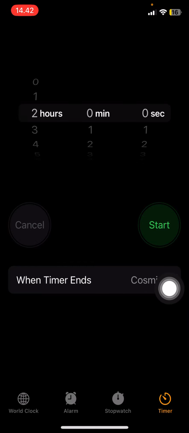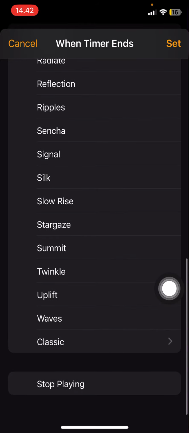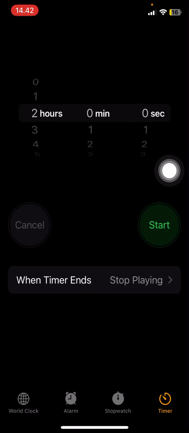Go to when timer ends, select it, scroll down, and you're going to select stop playing, and you're going to press set. Now when you start it and you're watching a video or you're listening to music, and then you fell asleep and it's been 2 hours, it's going to stop playing immediately. And it's very helpful to save battery, I guess, when you're watching videos at night or playing music.